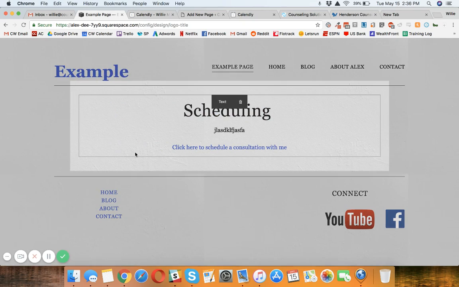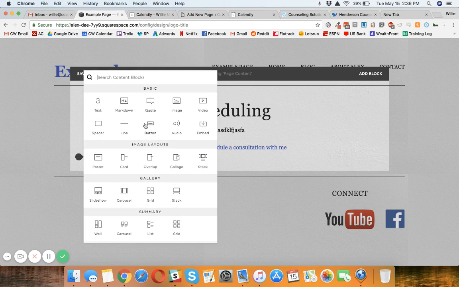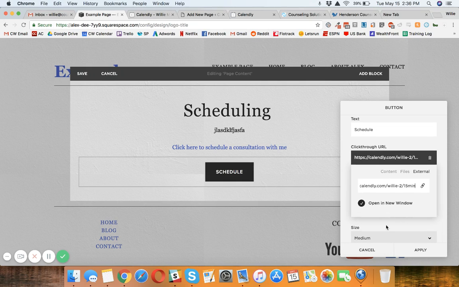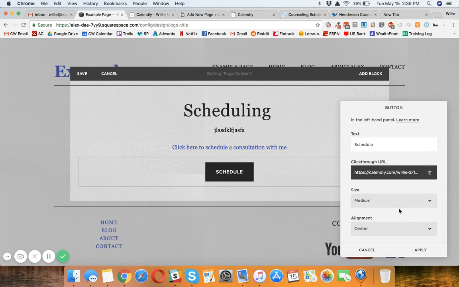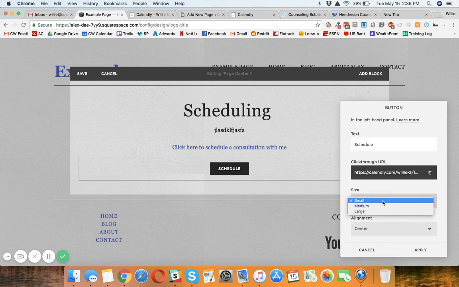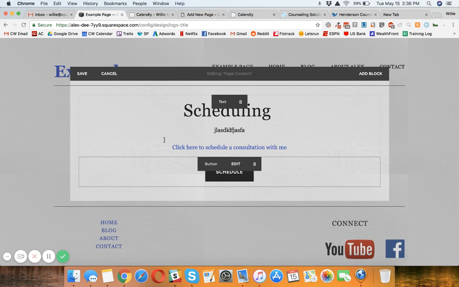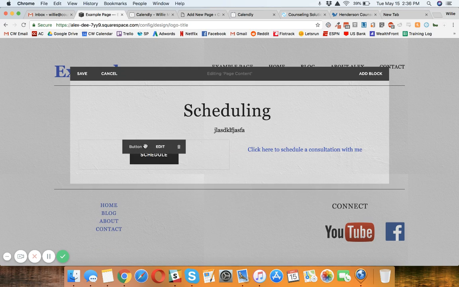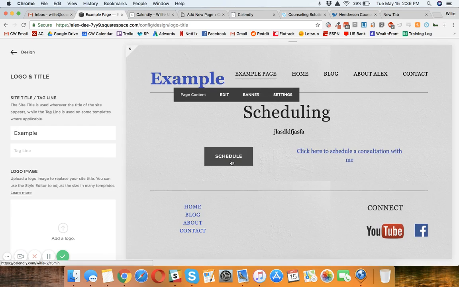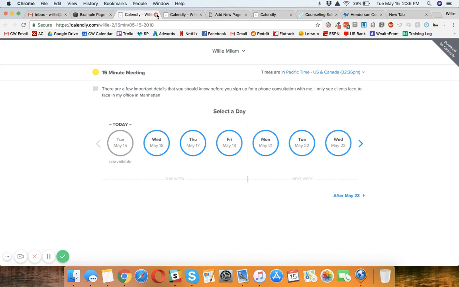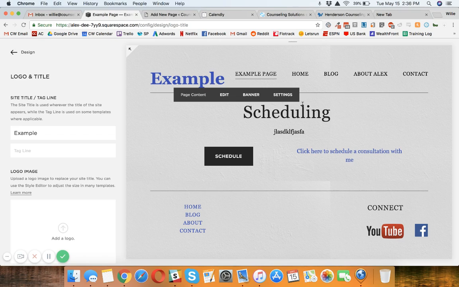Another option is to add a button in Squarespace. In this button, you can type in the title of the button, say schedule, copy and paste that link again and open in a new tab. And you can change the size and the color and different options in Squarespace for what the button looks like, but just click apply and place the button where you want it to be located, and click save. And that button will also lead to the scheduling menu again. So that's how you do Calendly.